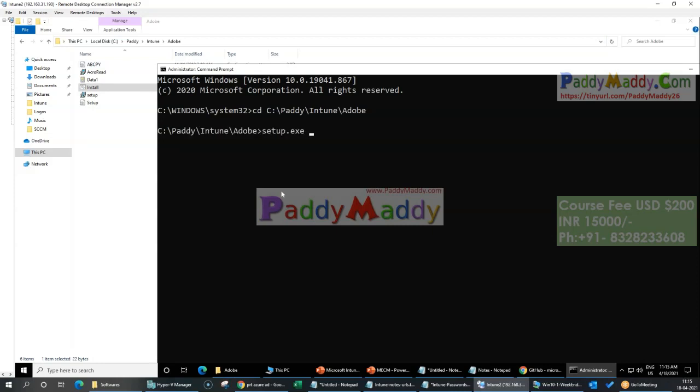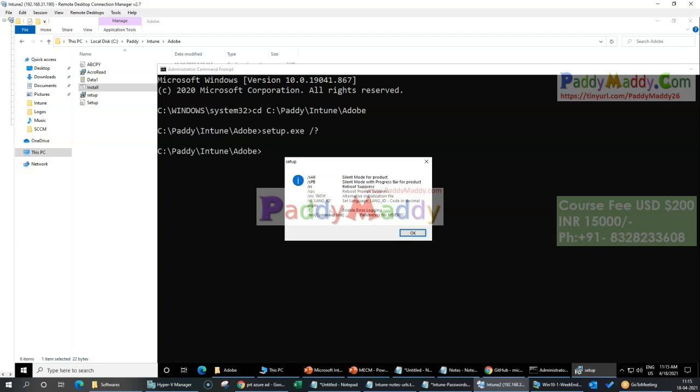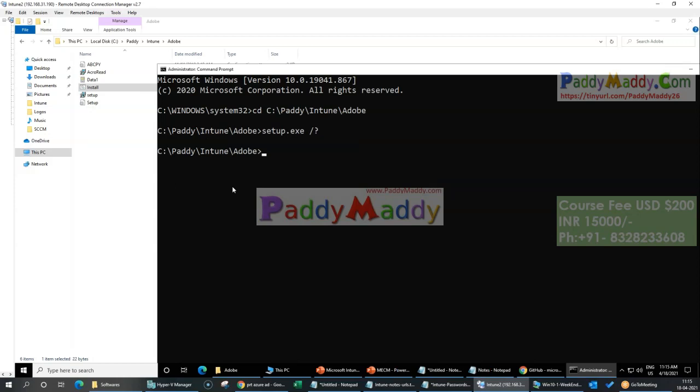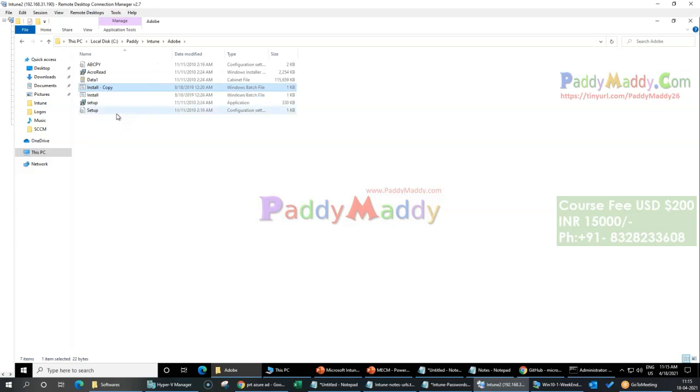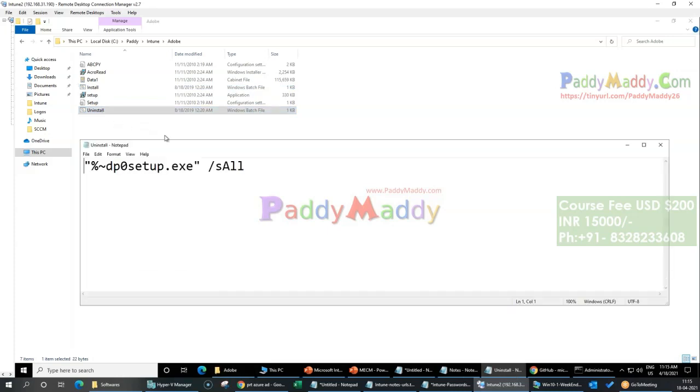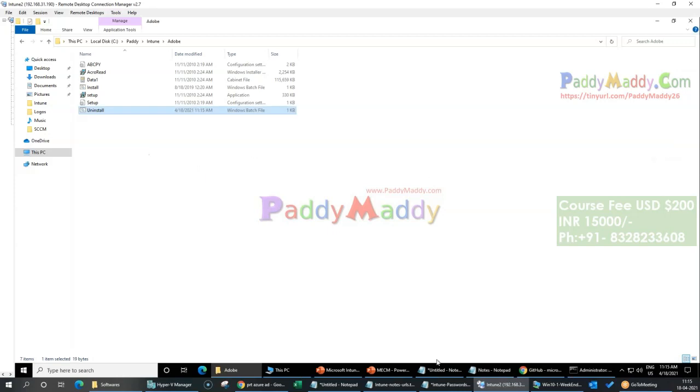I think this is setup slash question mark should show me all of that. Okay, so I can show you here slash s is silent mode for the product. So it's going to do that automatically. Okay, so if you know it already, another command, let's say this is install, maybe for uninstall also you might need to work on. I don't know what the command is, I'm sorry, but let's say X is the uninstall example. Okay, I'm not going to test that now.